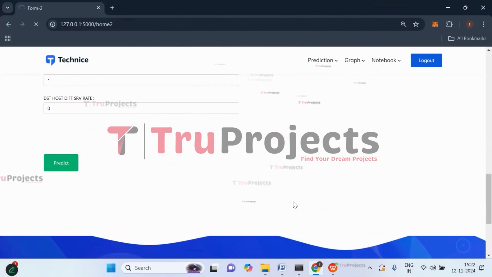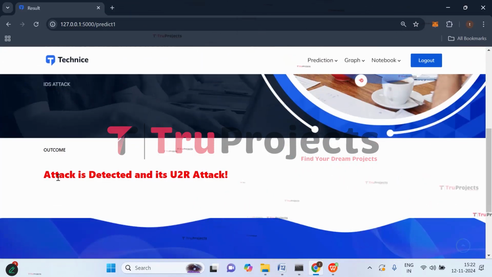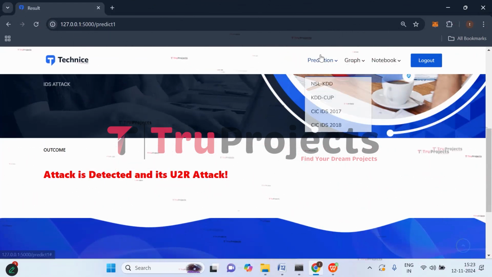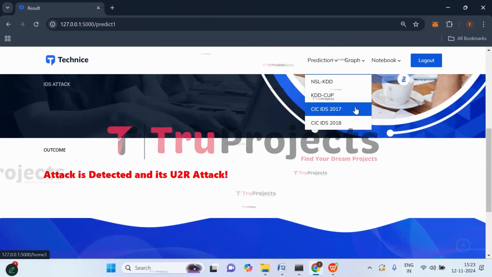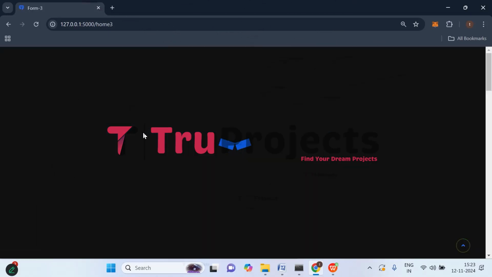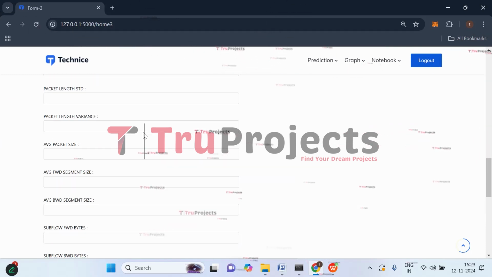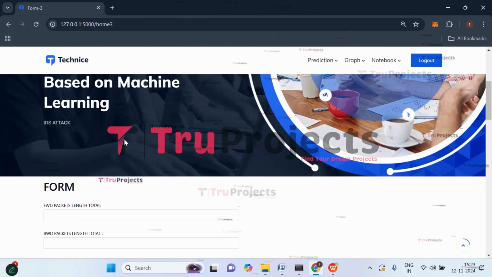So now we will be getting the prediction. So here we got the prediction as U2R is detected. U2R attack is detected based on the given input. Now let's check with the CIC IDS 2017 dataset. So click on that. So here also we are supposed to provide the inputs. Let us understand them first.